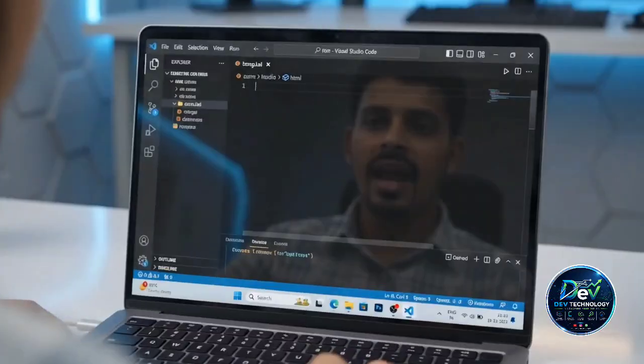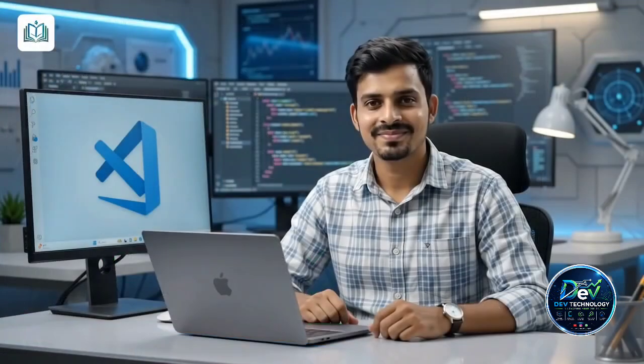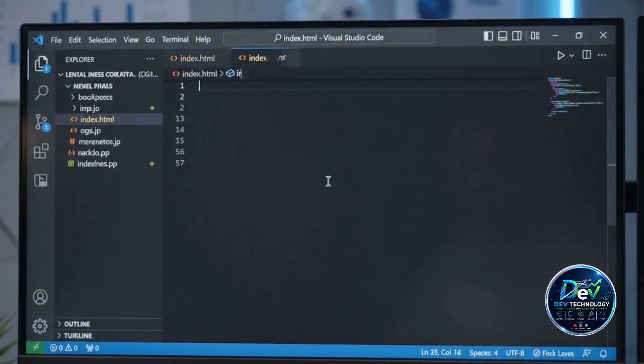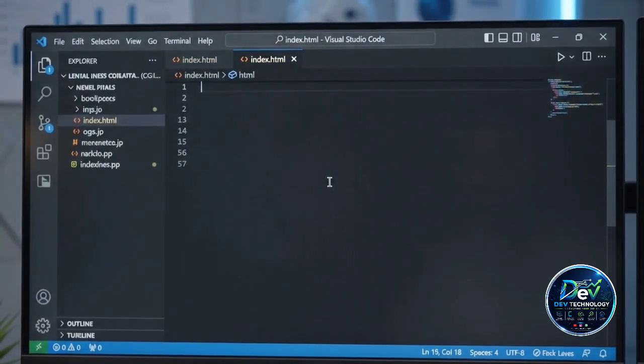To start coding, we only need Visual Studio Code and a web browser like Google Chrome. Both are free to use. Every HTML web page is saved with the .html extension. We'll create our first HTML file named index.html. Let's create our first HTML page.